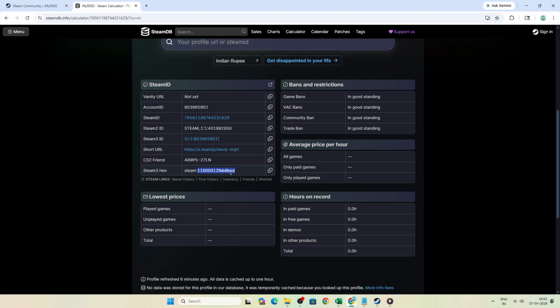When you copy it, take a moment to double-check there are no extra spaces before or after it, and that you've captured every character. It's best to paste it somewhere safe for quick access later, especially if you'll be applying to servers or managing permissions regularly.